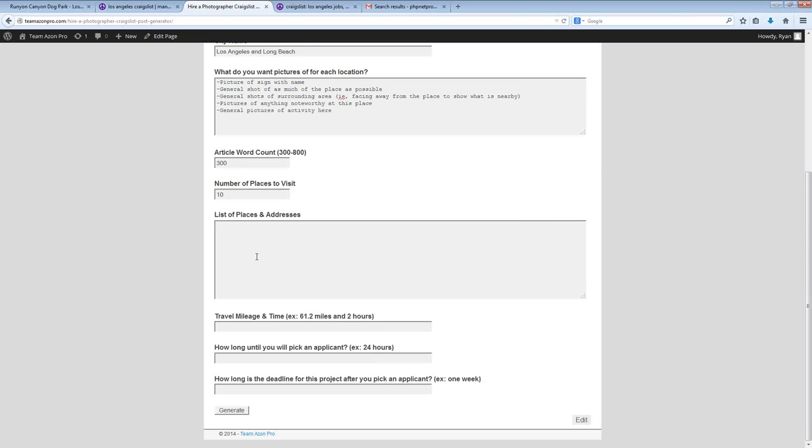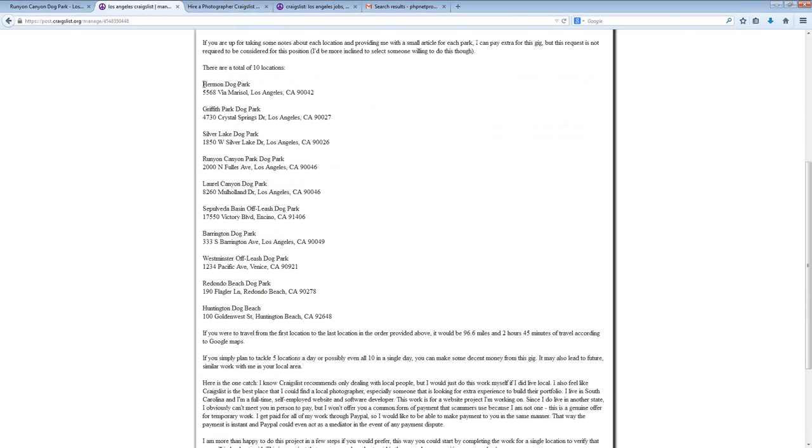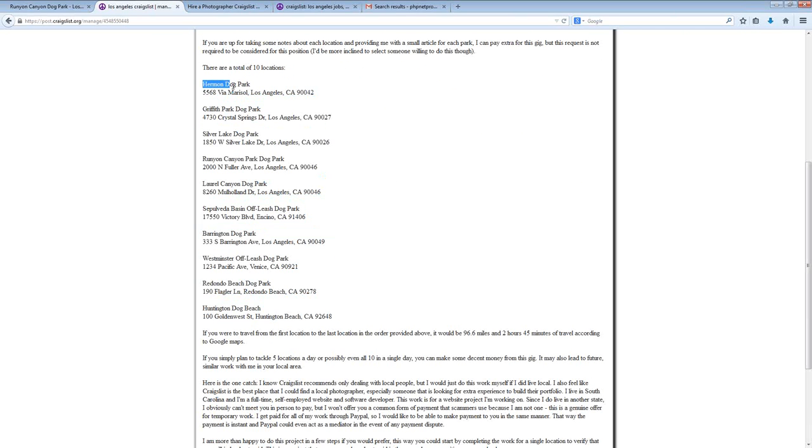So this large blank box is for a list of places and addresses. This is going to be the list that you came up with in the previous class when you were going through on Google Maps. And you can see here on my page that I have a long list of them. What I like to do is just provide the place name and then the proper address down below.